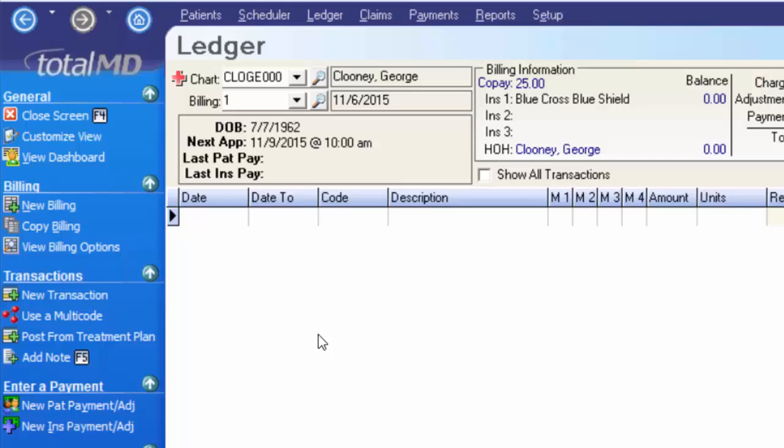So if the default diagnosis codes change for the patient, that's a great reason to go ahead and create a new billing. If the details of the transactions themselves change, that's also a great time to create a new billing. So I'm going to show you all of the options, and it's up to you in the nature of your practice as to when you use the new billing option.